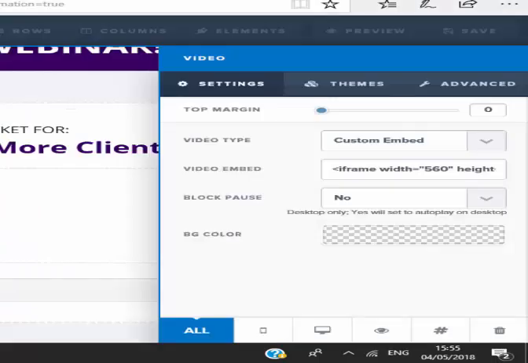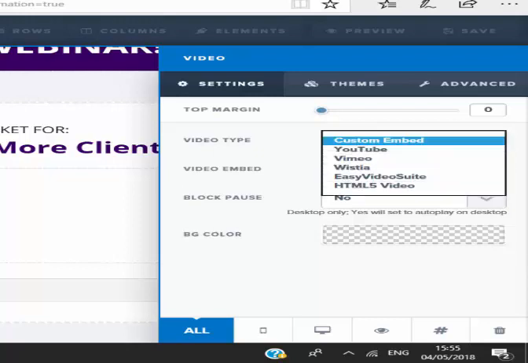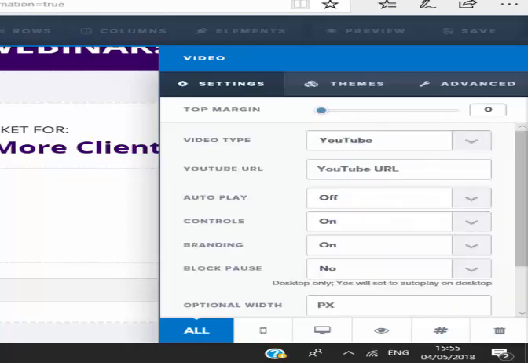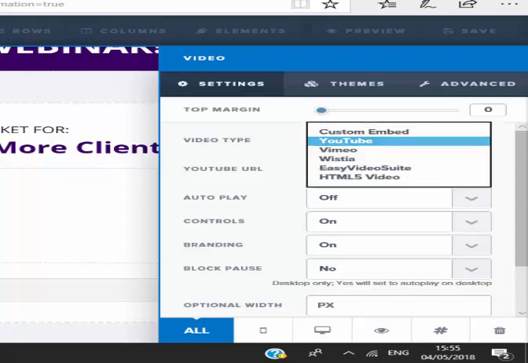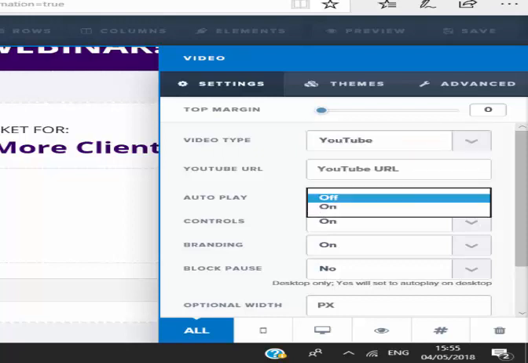There's a couple of ways of doing this. You can either use custom embed and then put in the iframe code, or you can just click on YouTube and put the URL in, and then you've got a choice on autoplay and controls and all of that kind of stuff, or Vimeo, Wistia, Easy Video Suite, or just HTML5 video. So you've got a choice on how you do this.